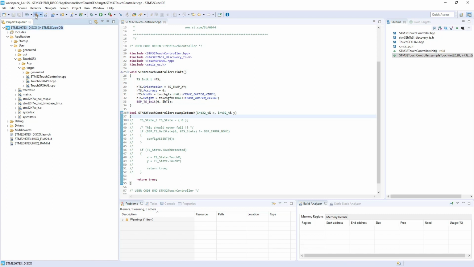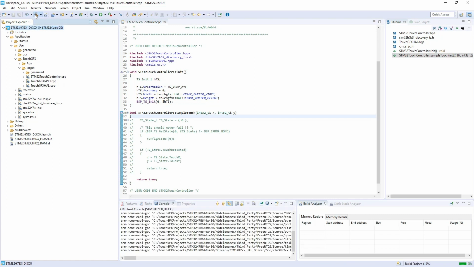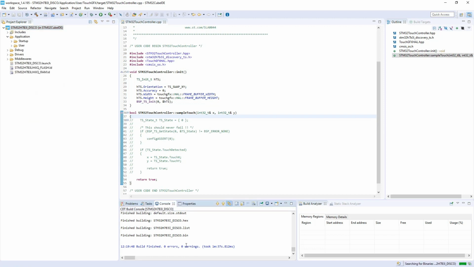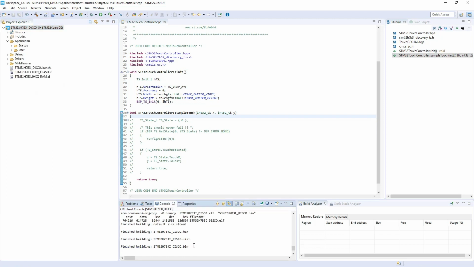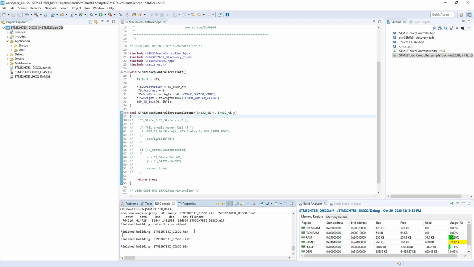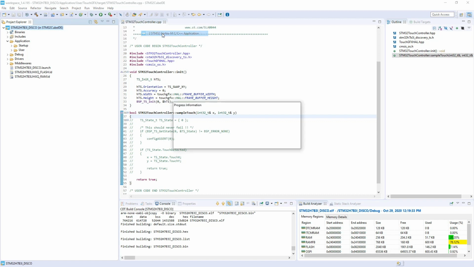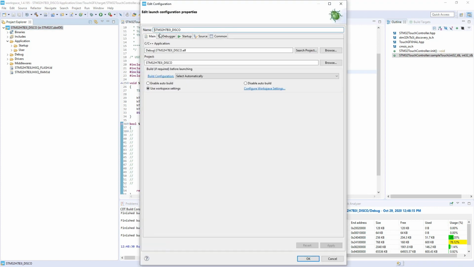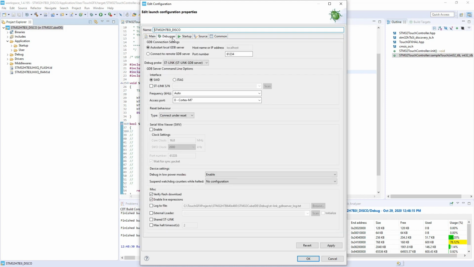Click on build. Now I have the build finished. I see here the different output files. Next step is to load the binary. Go to debug, debuggers, and STM32 Cortex-M application. Okay, I get the edit configuration. I go to debugger, and then I need to enable the external loader.